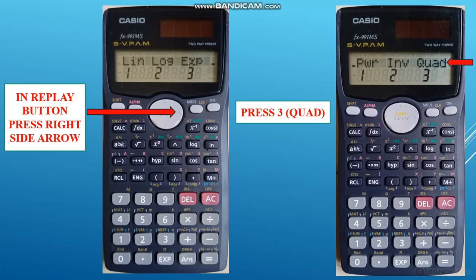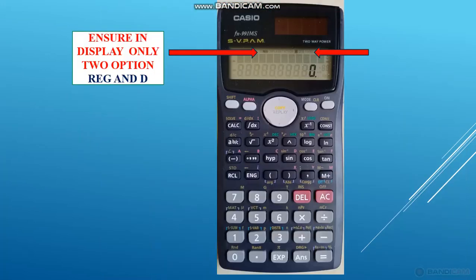So first you press the replay button, and in it you press the right arrow. There will be options like this: PWR, INV and QUAD. Then you press 3 for QUAD. Next, ensure that in the display there are only 2 options, one is REG and the other is D.